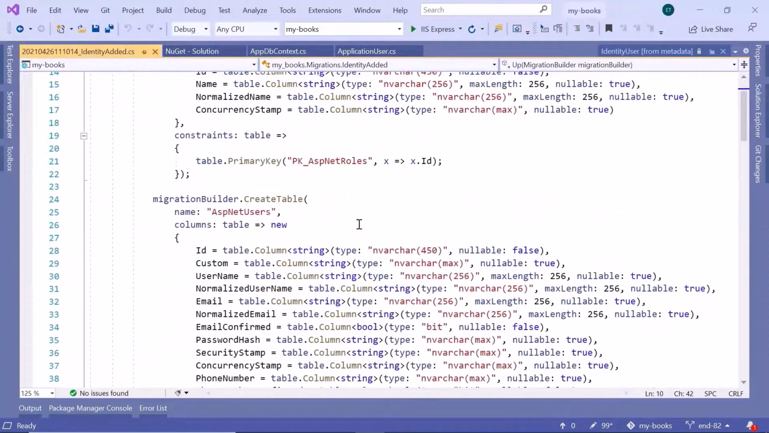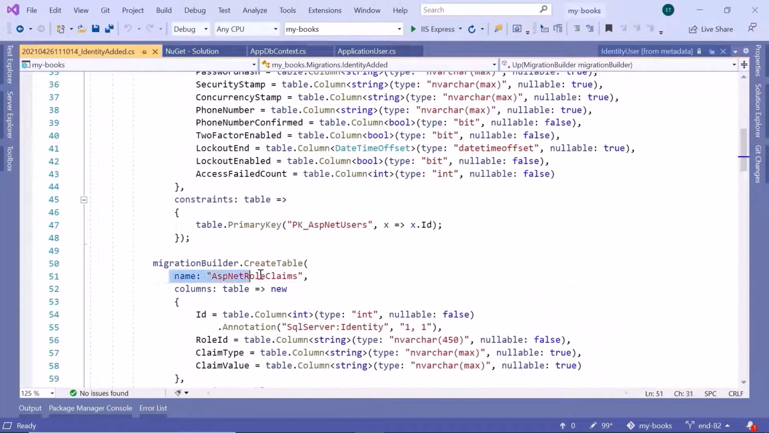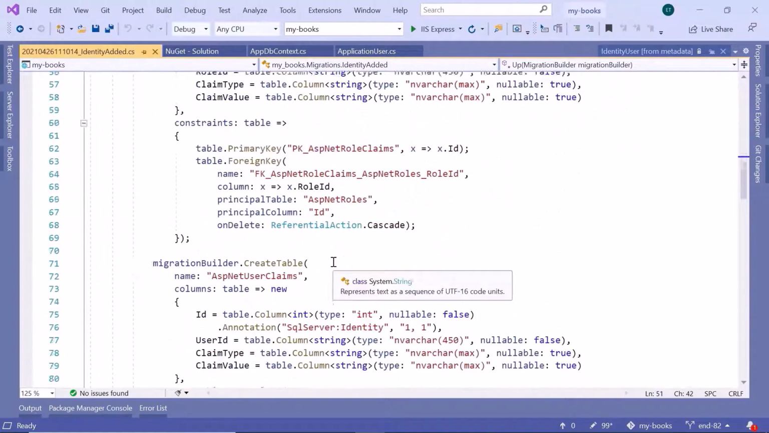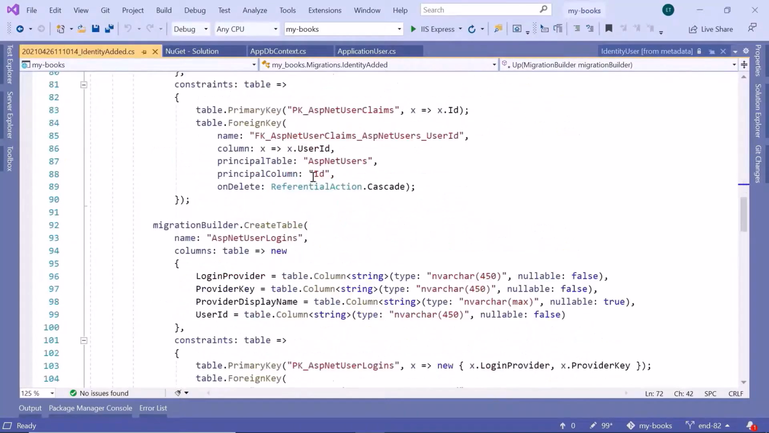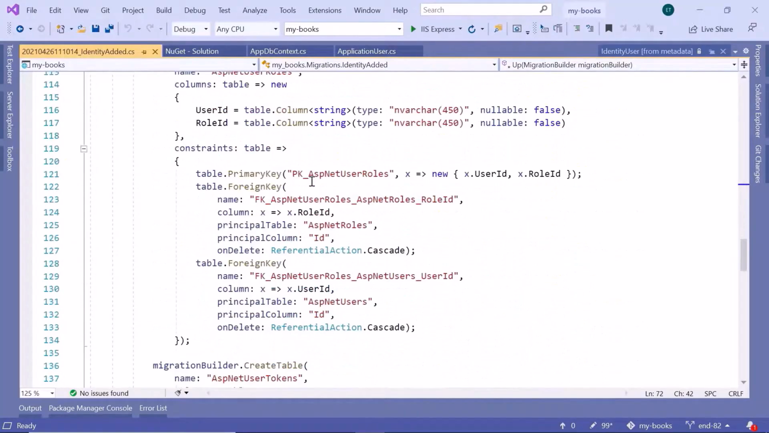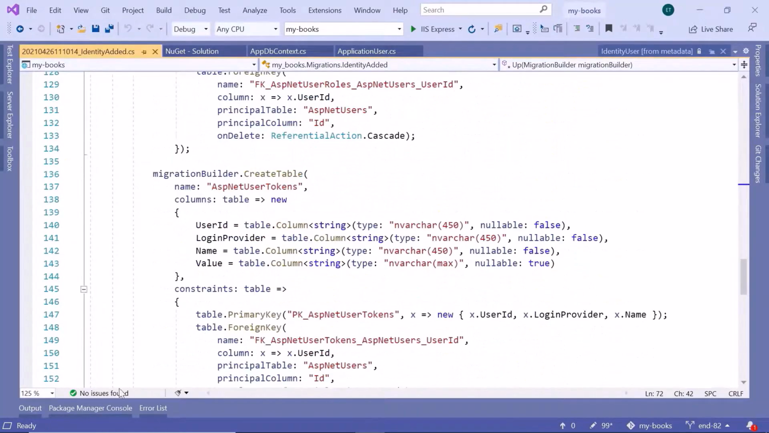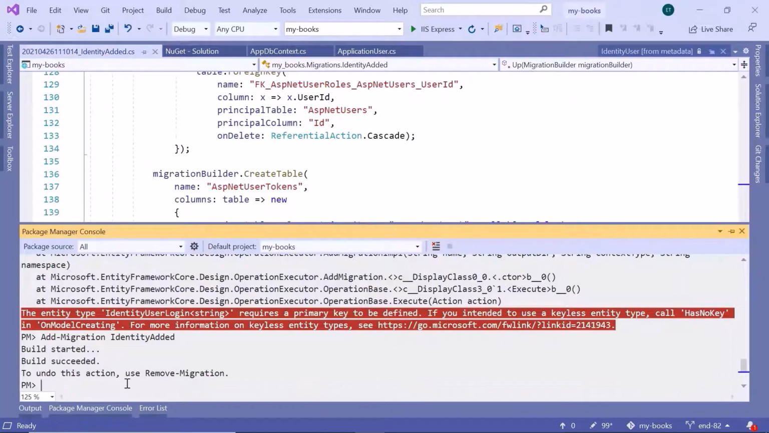Then down here we have another table, the ASP.NET users, and in the ASP.NET users you can see that we have the custom column that we defined in the application user model. You'll see that we have other tables like the ASP.NET role claims, and then down here we have the ASP.NET user claims, etc. Now to apply this change to the database, you can just type in here update dash database.